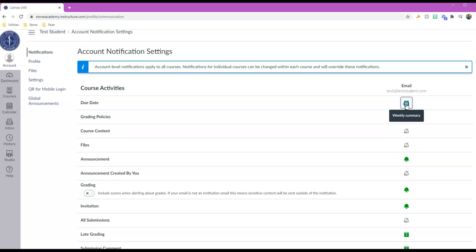When I click on one of these icons, I can choose for this event to notify me immediately with an email. I can choose a daily summary, which will send me an email with a bunch of different things that have happened during the course of that day, whether that's a new assignment that's been posted or something that's happened in Canvas. There's a weekly summary, which groups everything together from the week. And then there's also turning notifications off.